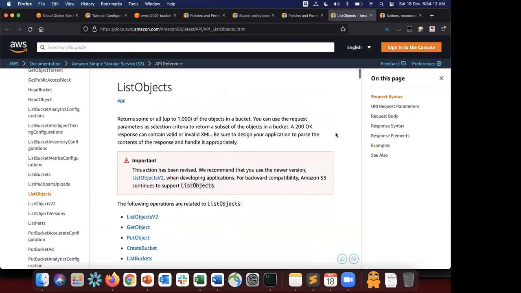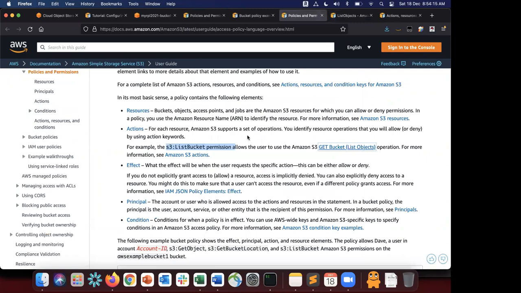Anyway, go back. Then effect. What effect? Either this is allow or deny. That's the effect that you have to specify. If you do not explicitly grant access to allow a resource, access is implicitly denied. Very similar to how IAM works. This is actually an IAM language only, the IAM policy language. You can also explicitly deny access to a resource. You might do this to make sure that a user can't access the resource even if a different policy grants access.